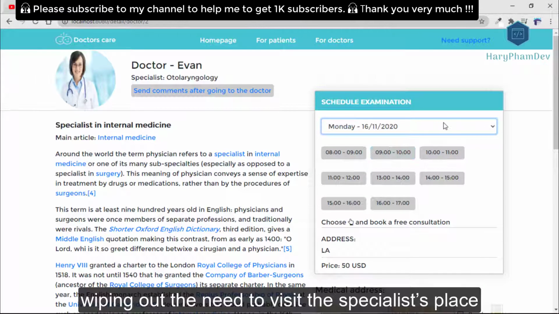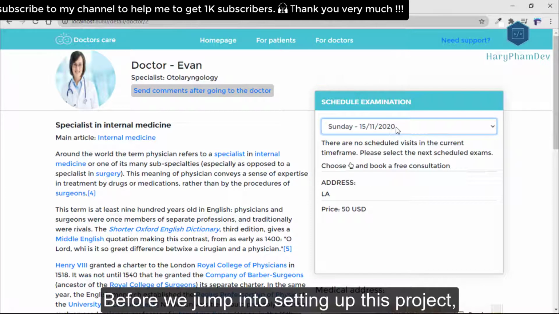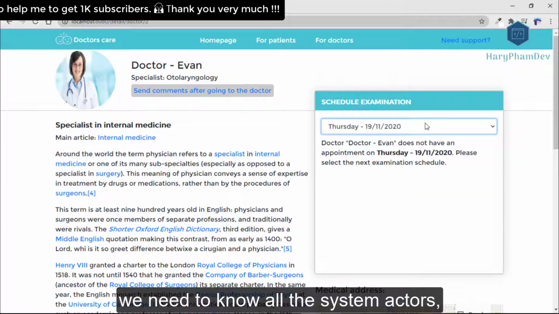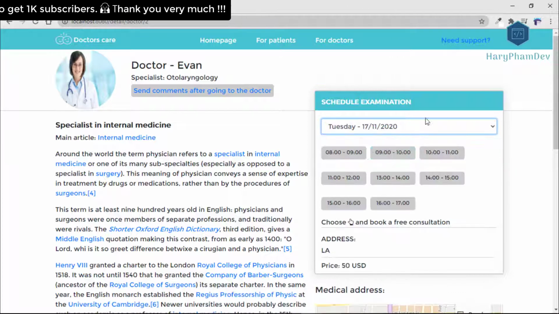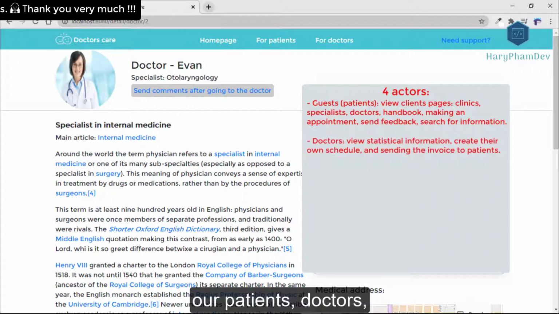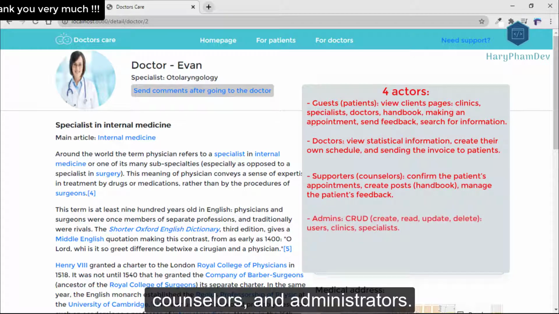Before we jump into setting up this project, we need to know all the system actors and their features. There are four main actors: our patients, doctors, counselors, and administrators.